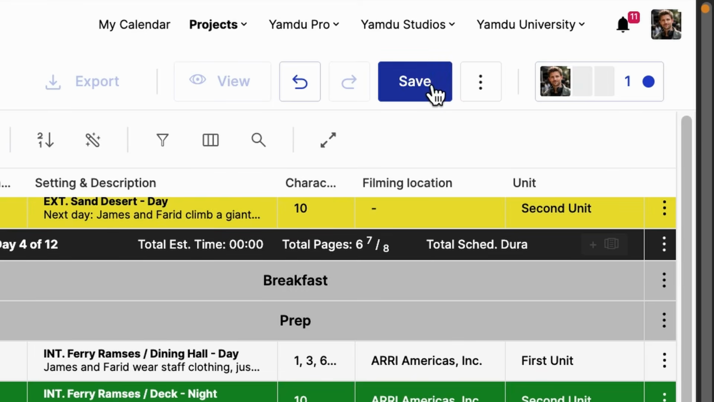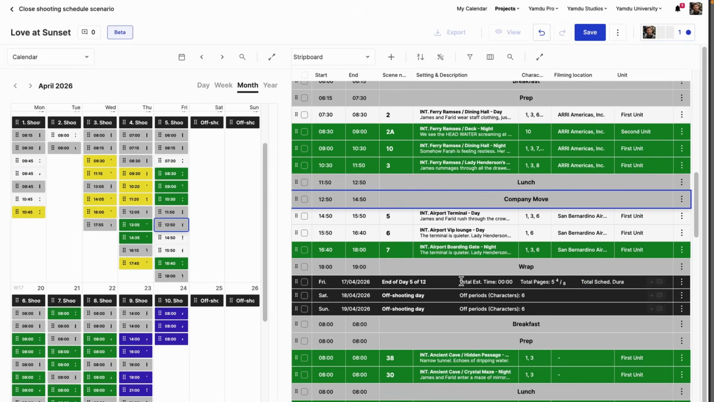All right, I have changed the location for our airport set to San Bernardino Airport, and I just hit save, right? And that solves the problem. Now we do have a new location. See how quick and easy that was? That's why I actually prefer control over magic.